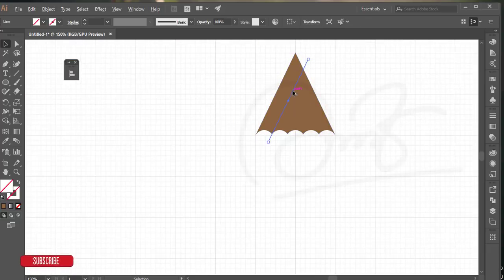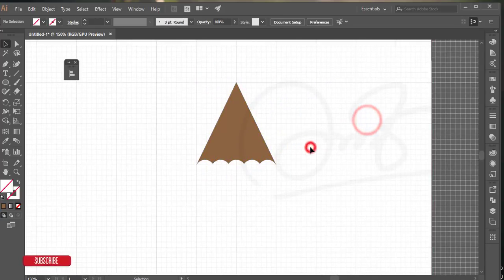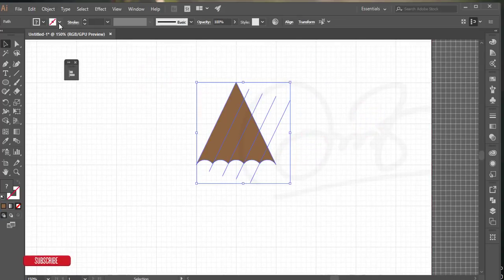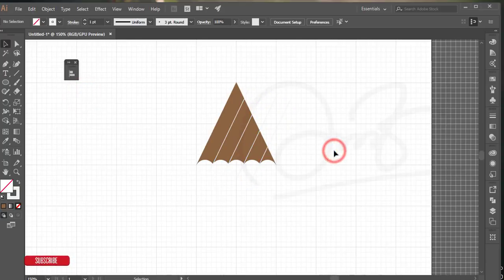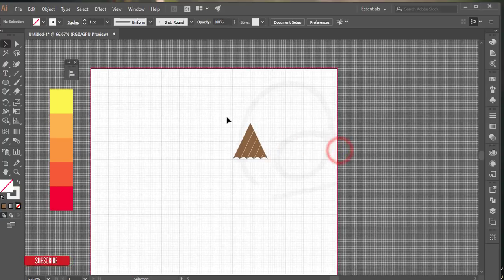Okay, make another copy, make another copy, and another copy. Okay, the lines are not appearing just because the stroke color and the fill color are all off. For that I'll give white for the workflow.